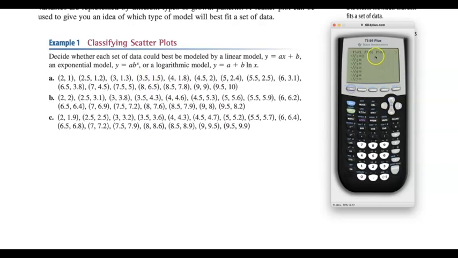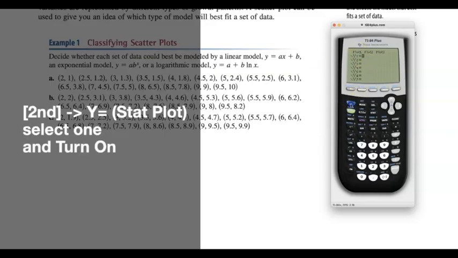Next, we want to graph the stat plot. If you hit y equals, you generally have a graph here. We don't want the graph. We don't have an equation yet. We want a stat plot. So we have to go to stat plot, and the way you do that is press second and then stat plot. Pick any one of these you want. We've got to turn it on, first of all. And then what type of data do we want? We want a scatter plot, so we're going to leave it the way it is.